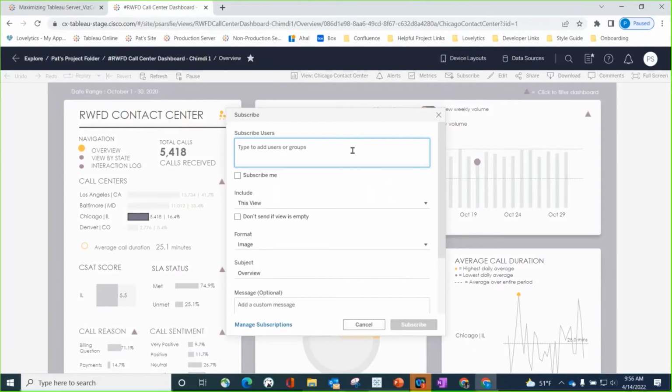This is where you can add others to this subscription, or you can just click that subscribe me button and it'll auto populate your name in that field. Perfect. And then below this, you have your choice of including just the one view, so the one dashboard that you're looking at, or you can include the entire workbook, whichever you prefer.